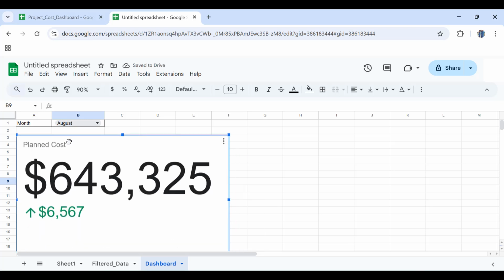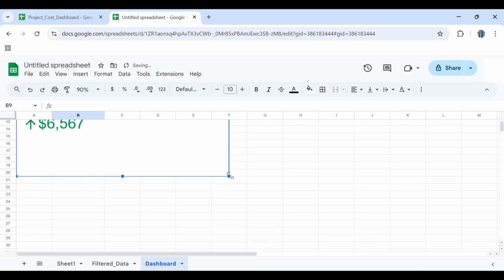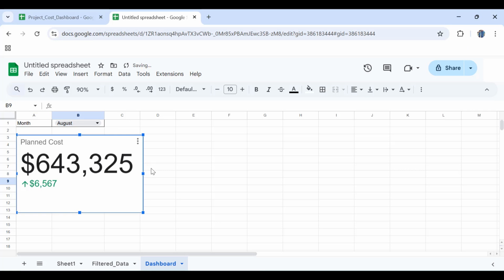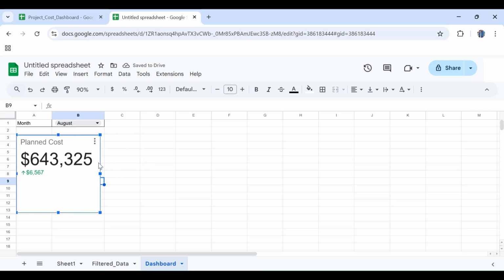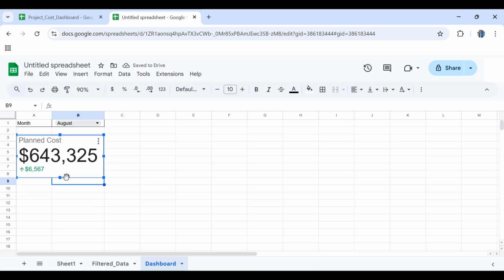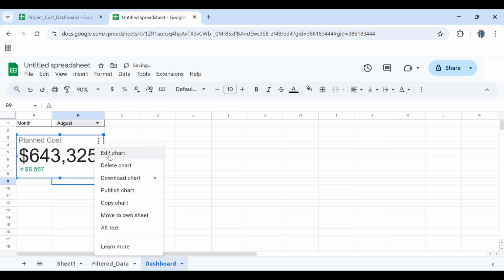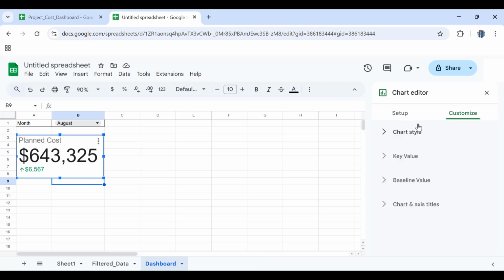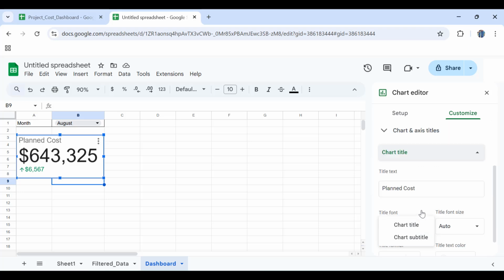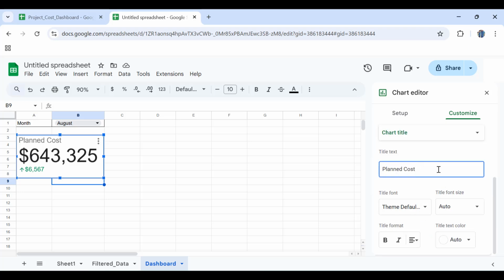Make it a bit smaller in order to fit our dashboard. And let's make it smaller from here as well. The next thing is to do a little bit of formatting to this. First and foremost, you'll go to the chart title. It should be the planned cost versus deficit. In here, we're not in the deficit in the month of August.